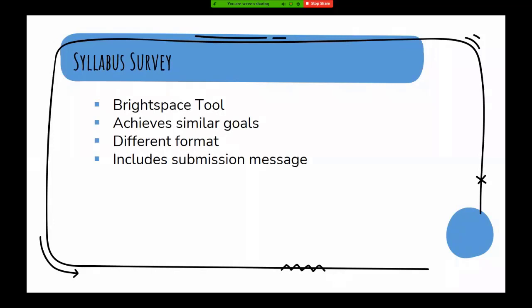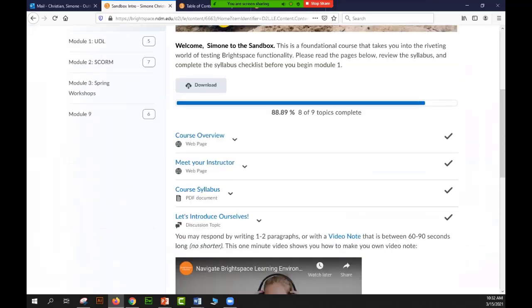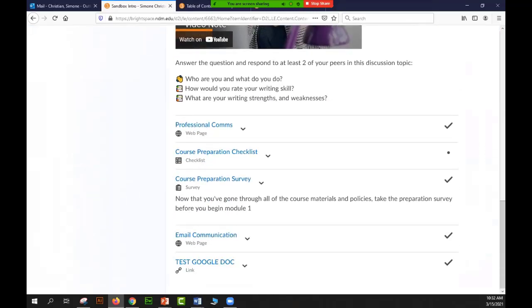Now, the syllabus survey and using the survey tool, that's something that's also built into Brightspace. It achieves similar goals in a slightly different format. And the thing that I like about this is that it includes a submission message that I can tailor and format for my learners. So let's just take a quick look at that.